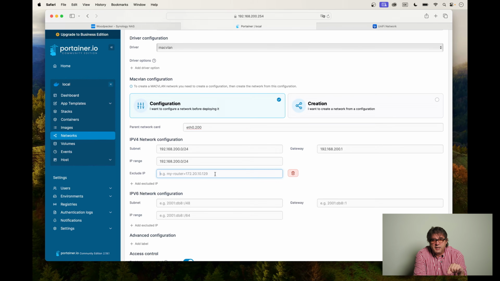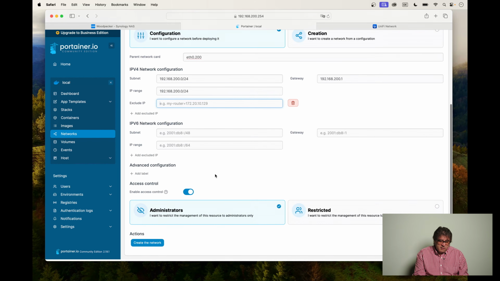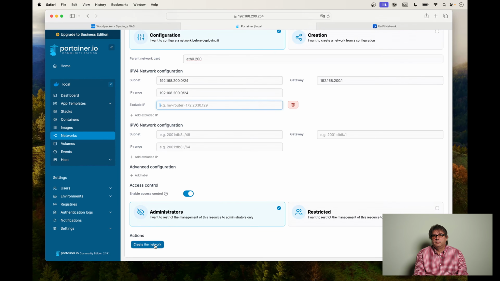We cannot edit macvlans, neither on command line nor in Portainer. There is no way to do it. The only way to actually edit it is to delete it and recreate it. What does that mean for us? We would have to recreate all our macvlans each time we want to exclude another IP address. That cannot be helpful. That's why I say just don't do the work, just leave it as it is. Don't bother with it. Just go ahead and scroll down and say create the network.